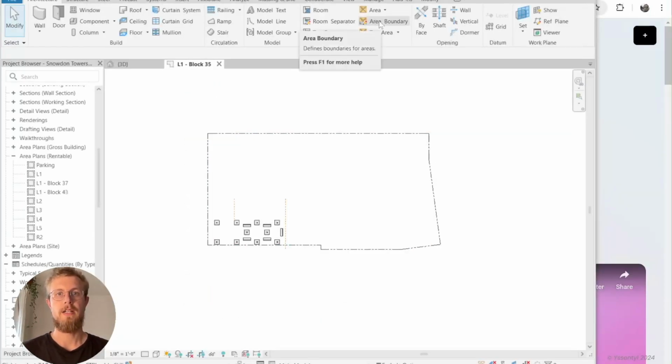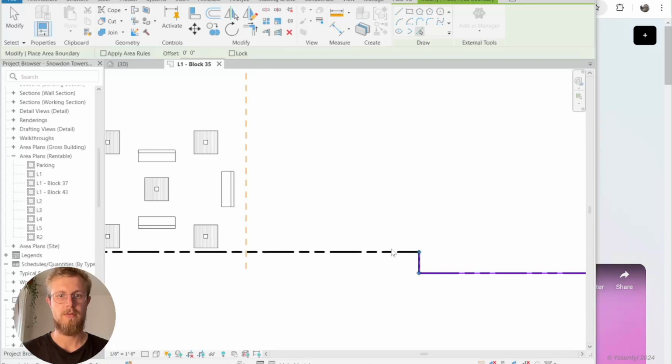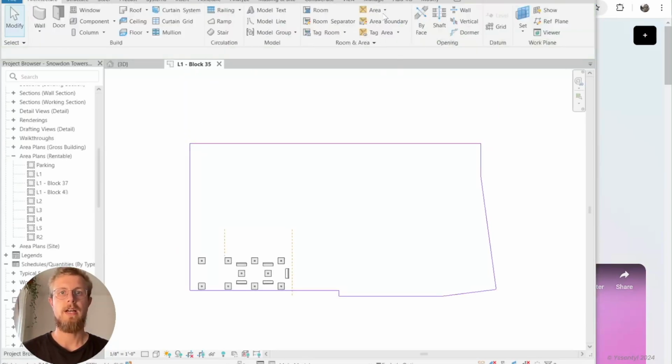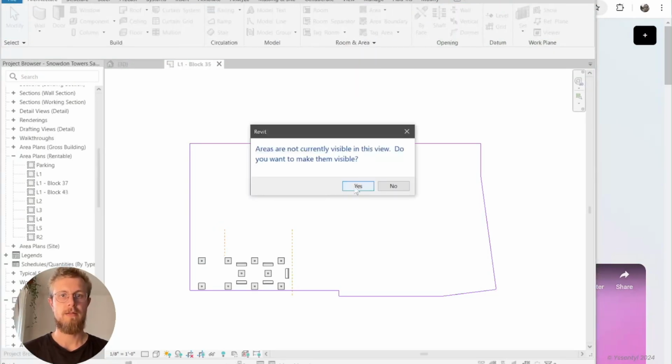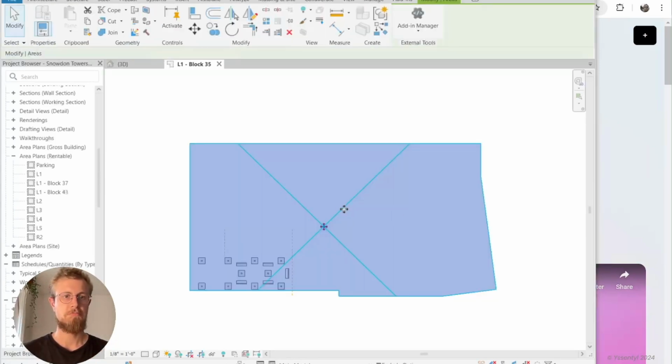Cool. Let's do area boundaries and use pick lines. Go over, pick all of them. The tab key doesn't work here, so you just have to click all of them. Okay, done. And make a new area. Yep, make them visible. Put the area down.